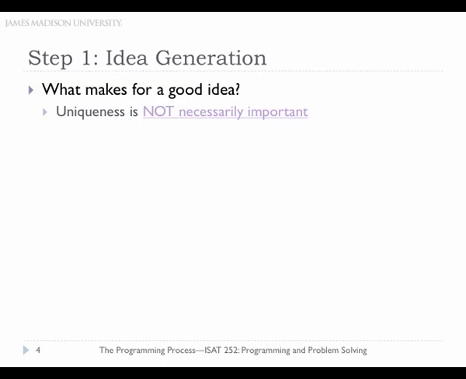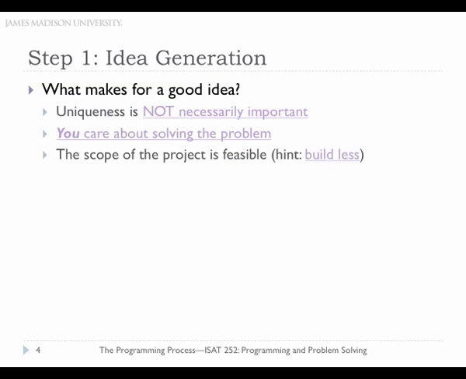So it's not necessarily the uniqueness of your idea that makes for a good project. It just has to be something that you care about. If you don't care about solving the problem, it's going to be a chore to implement. The link here on this one points to a 37 Signals article on scratching your own itch and building software that you care about. You want to make sure that the scope of the project is feasible.